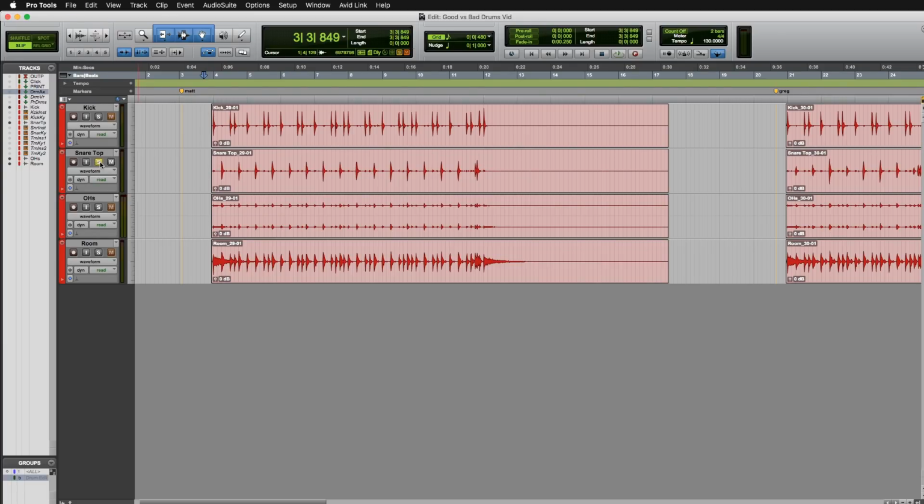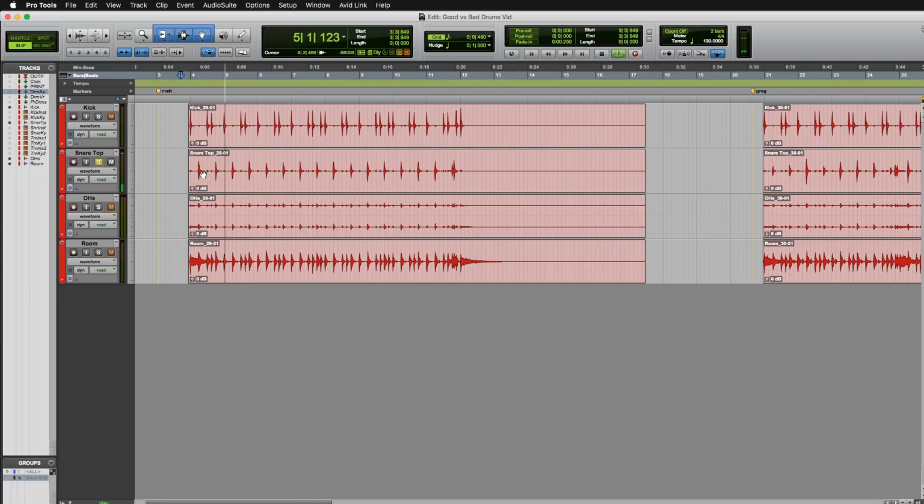Another thing that this affects is the kind of bleed we can get in the microphones. So I'll play you his and listen to the hi-hat in this snare mic. This is just the snare mic soloed. And now listen to mine.